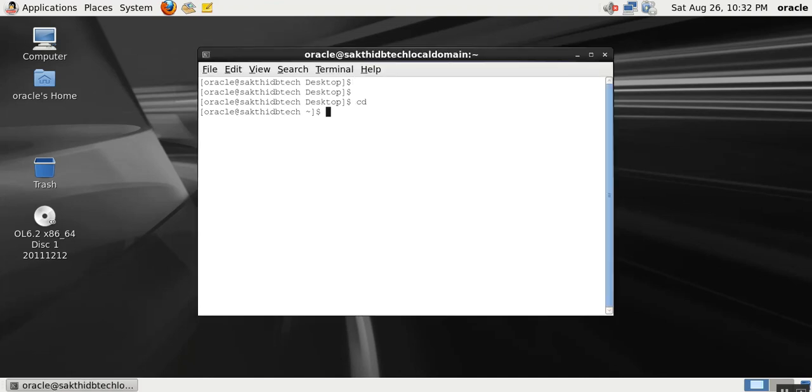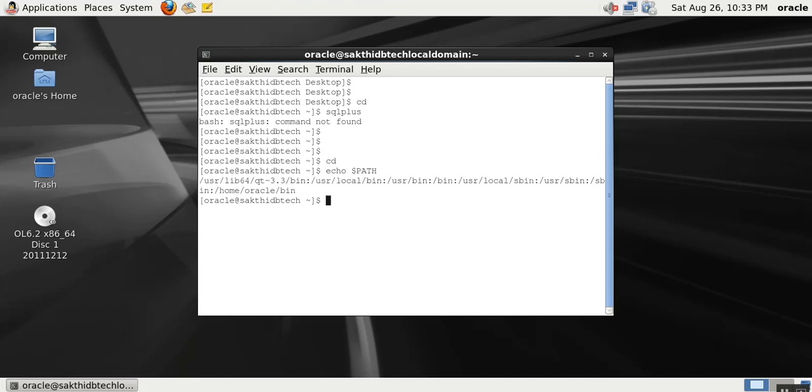Now I'll create the database. Okay, if you give SQL plus, it will not work. The reason is we didn't set the path, not the bash profile. We need to set the path. If you give echo $PATH, see, you have only Oracle home bin. You need to configure Oracle home as well as your bin path.